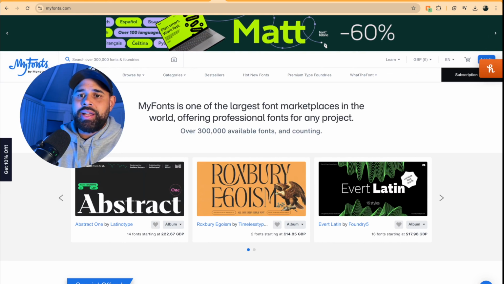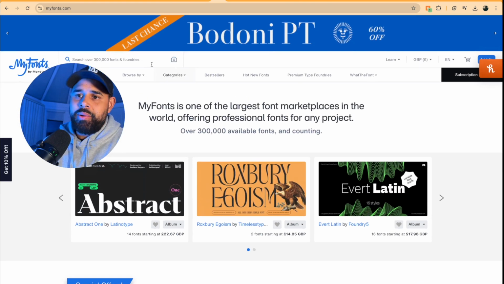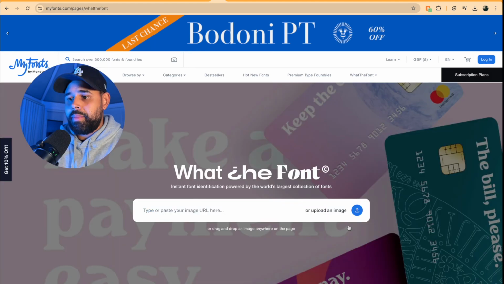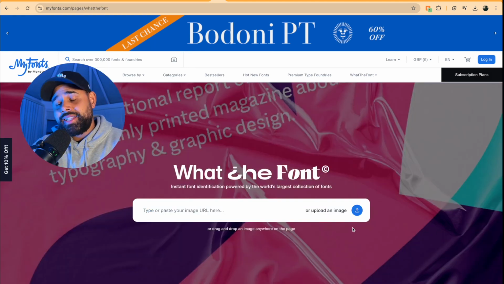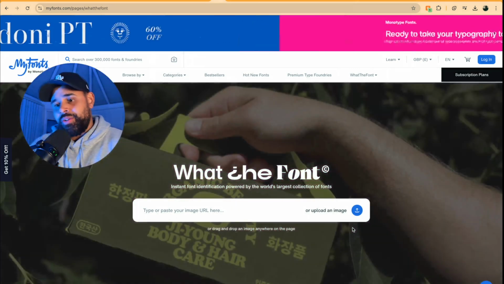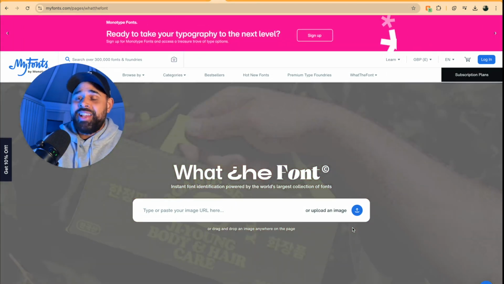So back to the website again. You just click MyFonts. You can go up here on the search bar. You drag and drop into the upload an image, and that's it. So that's my quick tutorial on how to find fonts if you have no idea what font they've used and you're trying to knock out some work.